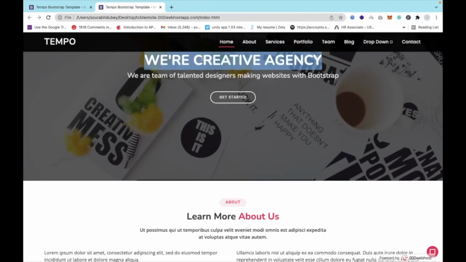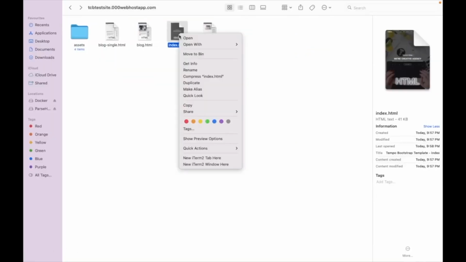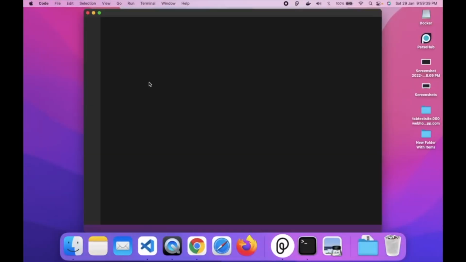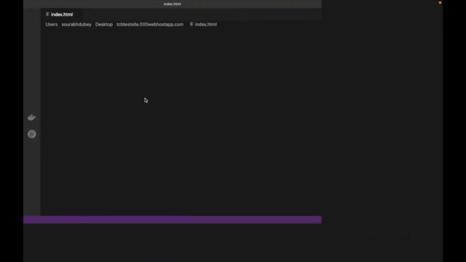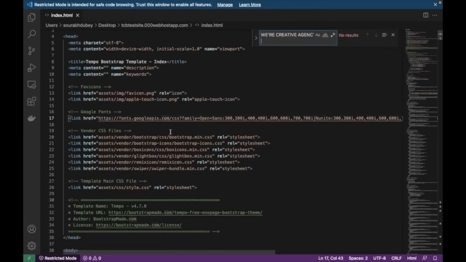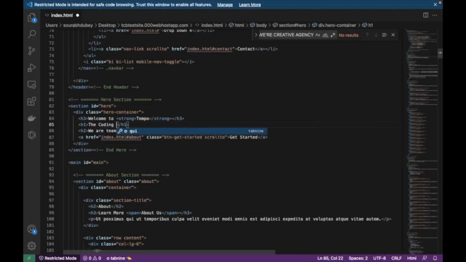We are creative agency. Open the folder and we need to open that index file with my VS Code. You can open this with any text editor. Open this, and that's the HTML code. Just find that text. Where is this? This one is here. Now we just need to change it to something like The Coding Bus. And then save this.